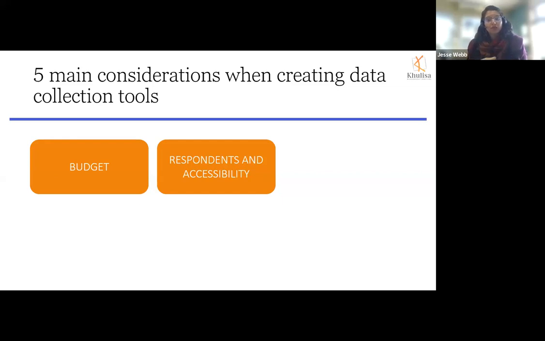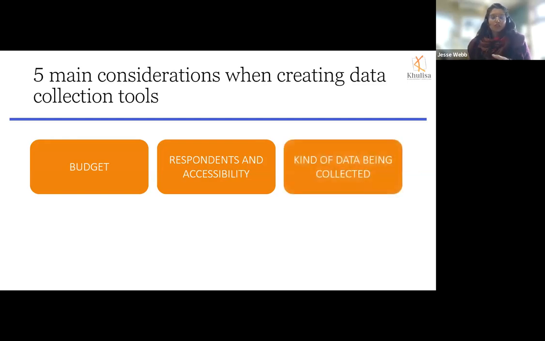It's things like language and the use of translation, options for translation in the tool. That all forms a part of accessibility and whether or not the respondents can actually engage well with the tool that you're using to collect data. Because although the tool may be good, if the people that you're collecting the data from can't understand how to add data to that tool well, then the data that you're actually going to be collecting is going to be very poor. The third consideration is the kind of data being collected.